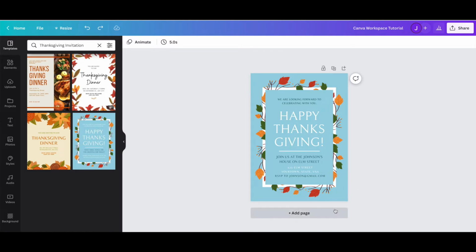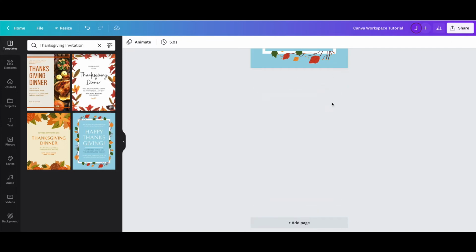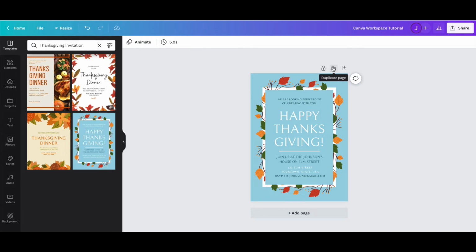Now, another thing to note too is if you want to add a page, there's that button that says Add Page right there. It usually incorporates the background color, but you can just click on it and hit the delete button, and there you go.